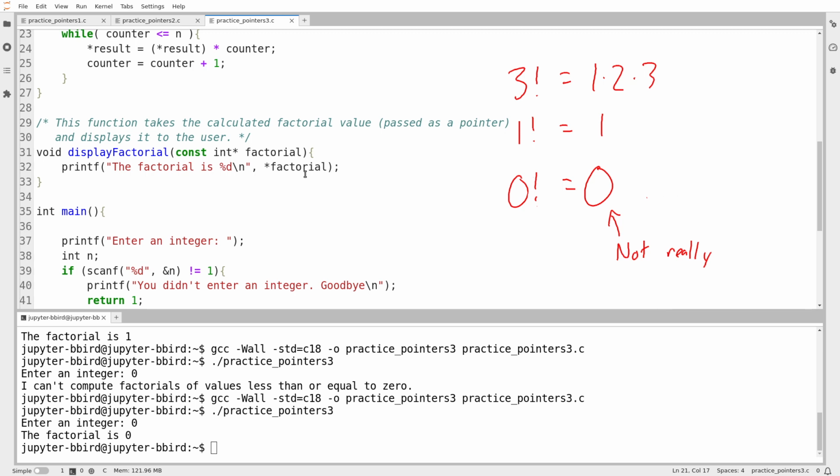Now you might be asking, why do I think that the factorial of 0 actually should be 1? And that comes down to what we interpret the product of 0 things to be. And that's a whole different question. Come talk to me in the office hours about that. Okay, so there's my solution to this.